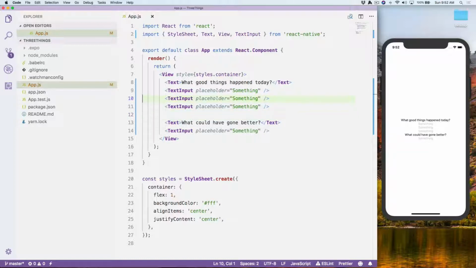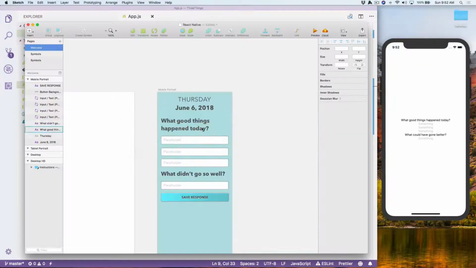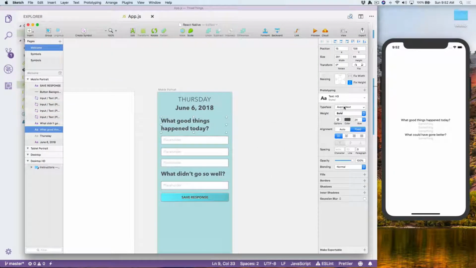So what can we do to make these look more like text inputs? That's kind of where my mind is going right now, because it looks just like normal text, and that is probably not good user experience. We probably need to start using styles. Also, in our mockup, we have this font, which is Avenir Next. Let's see if we can't use that for all of our text inside the app.